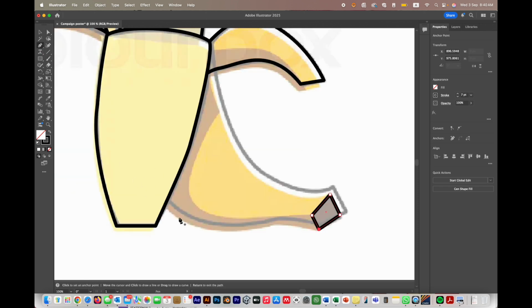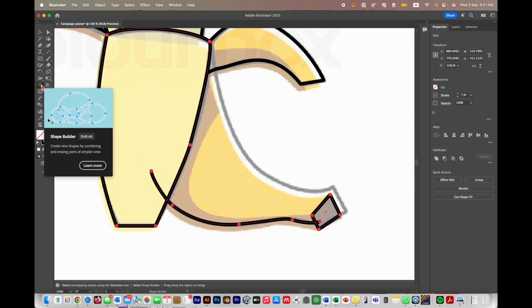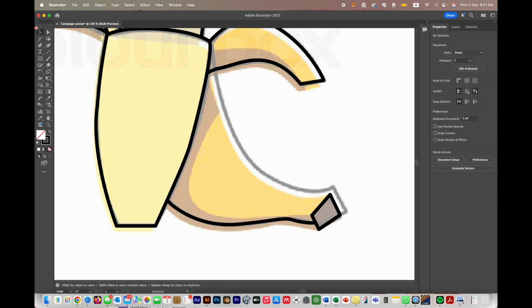Right, so again the pen tool, so click here and drag, click and drag, do not release your finger, click and drag. Okay, click and drag, and we're gonna finish it somewhere in here. Okay, use the selection tool, select all the area that overlaps, and then use the shape builder, hold option and delete all these unnecessary points. Okay, then continue.